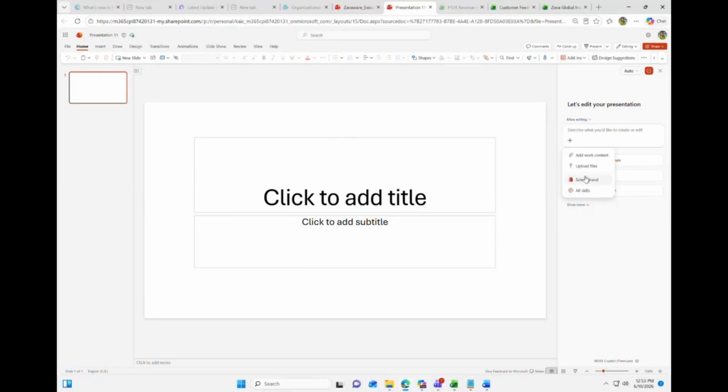But here I can just select my brand kit, and I've got one here called Zava. I just grabbed the Zava kit, and I can just describe really what I want. Copilot, create a presentation on intergalactic travel. I spelled intergalactic travel wrong, but let's see what it does.